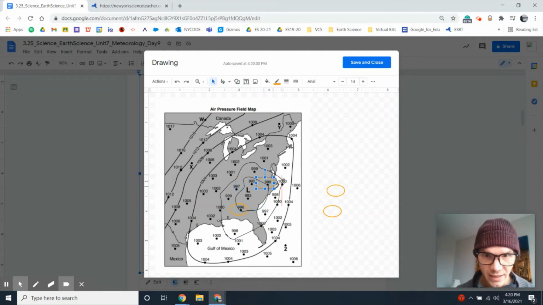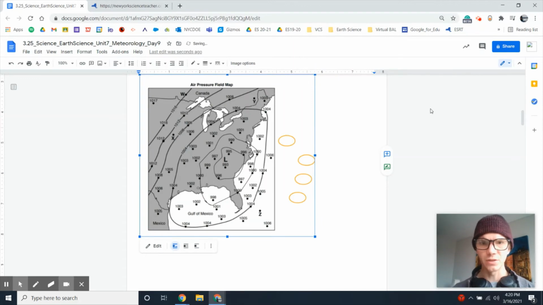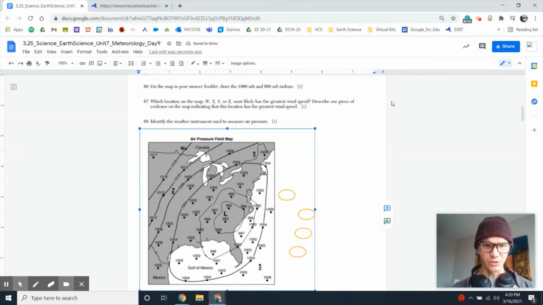Because remember, when I check my work, any point that's outside of that line is going to be greater than 996, so that's fine. Greater than it, greater than it, greater than it, greater than 996, and anything that's inside is going to be lower than 996 millibars.